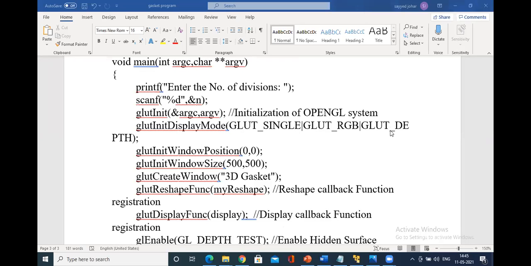Today I'll use GLUT_DEPTH. Why do you use a depth buffer? Depth buffer is used for hidden surface removal. Remember, if the question is asked, why do you add GLUT_DEPTH? Because you will see in the output when I do a division, the inner side has to be shown, that is, the base part of the tetrahedron has to be shown.